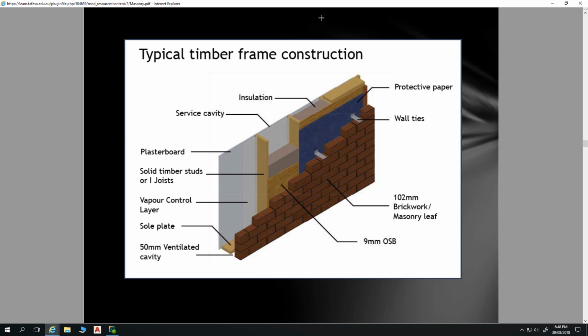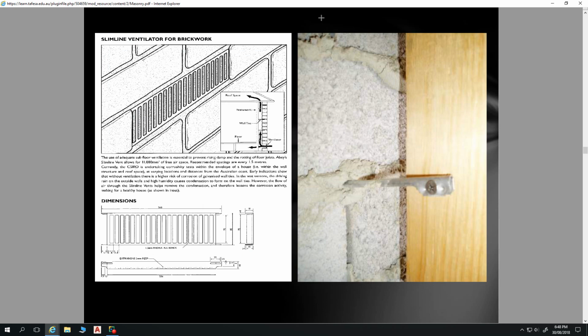So that's a front face fixing one. And there we go. That's another type of wall tie which is actually quite common as well. That one screws into the side of the stud. As I mentioned before, for any suspended floors, you need subfloor ventilation, and you do that via vent bricks.